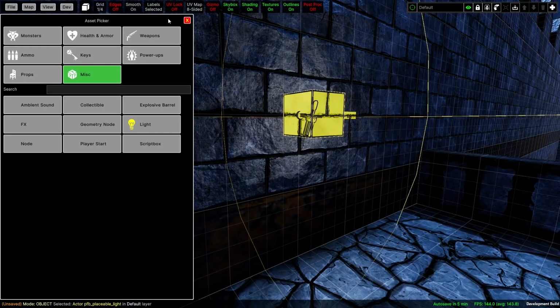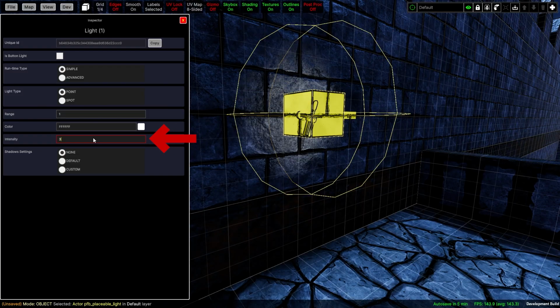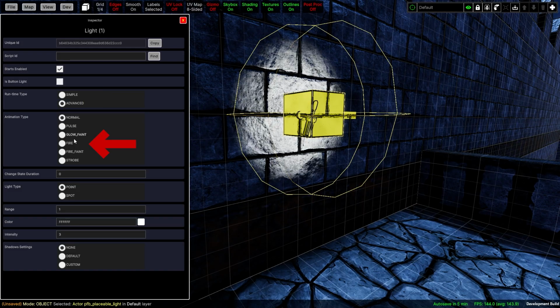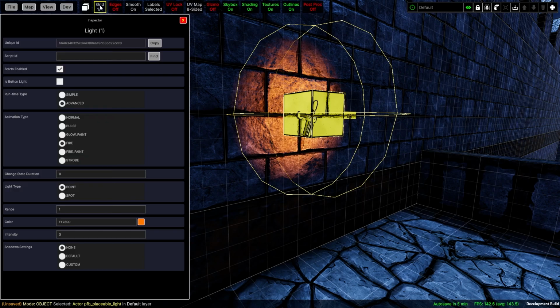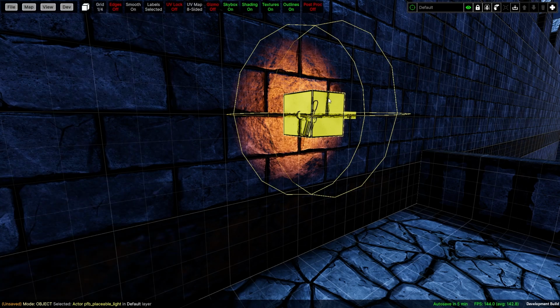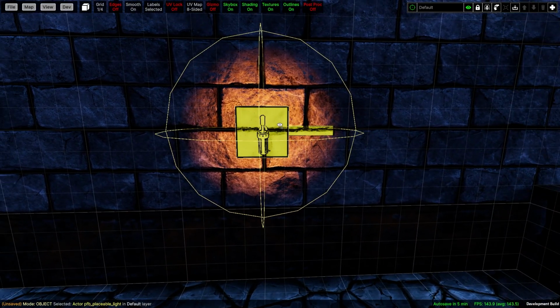This light works well with a range of 1 and an intensity of 3. Go to Advanced Settings. The animation preset can be set to fire. The color is up to you. It's best to use shadows only when necessary, as they can be performance heavy. In the first episode of Gravelord, there were fewer than 15 lights that cast shadows.